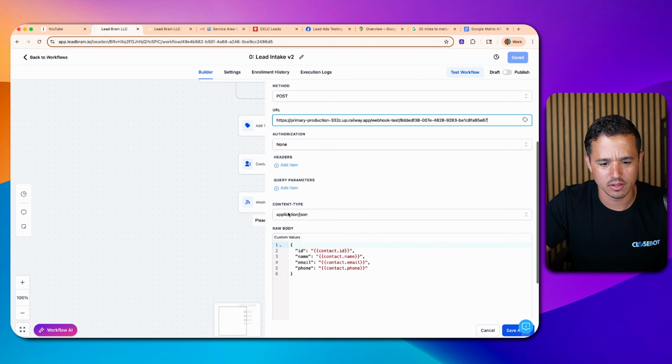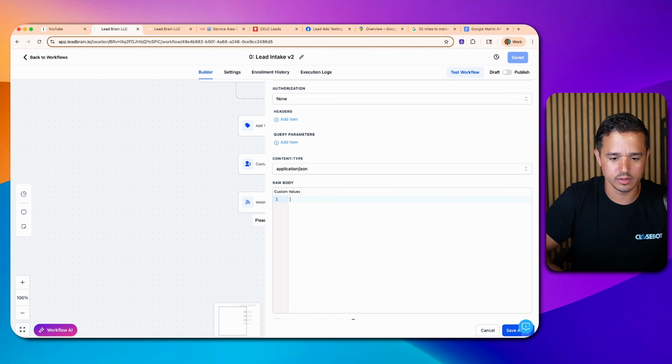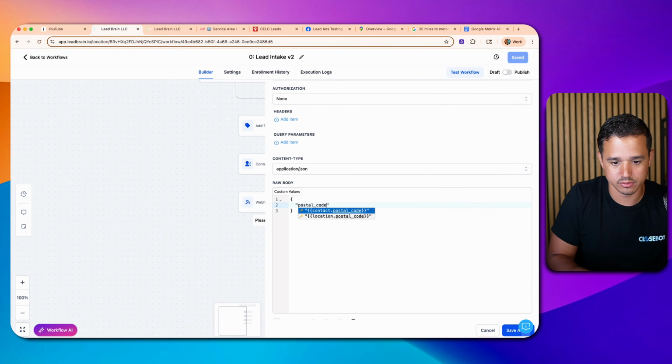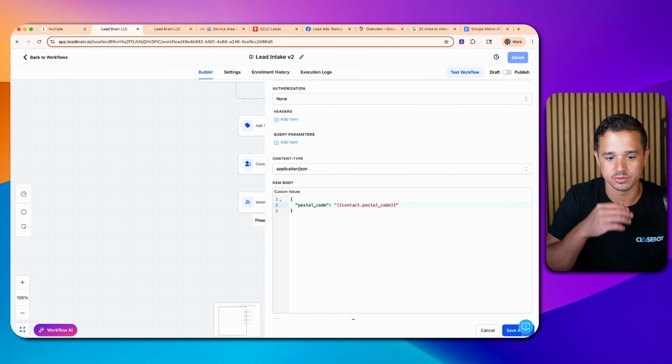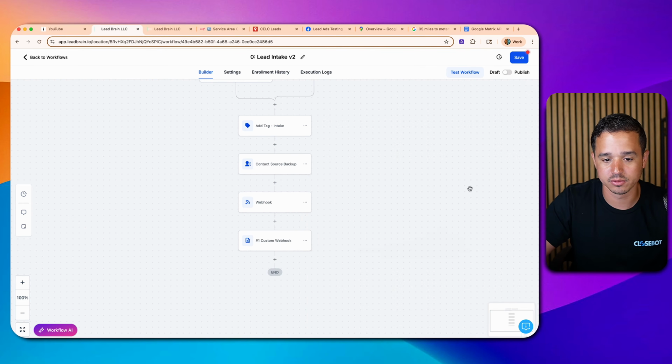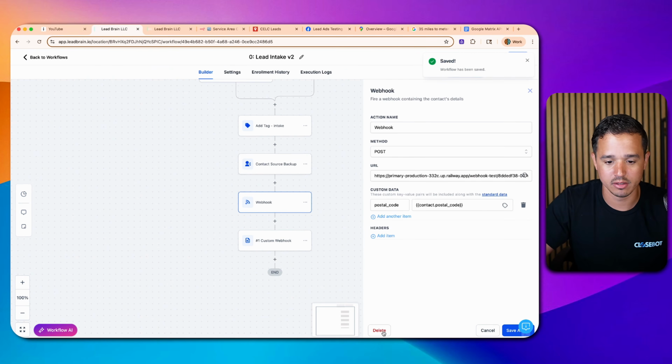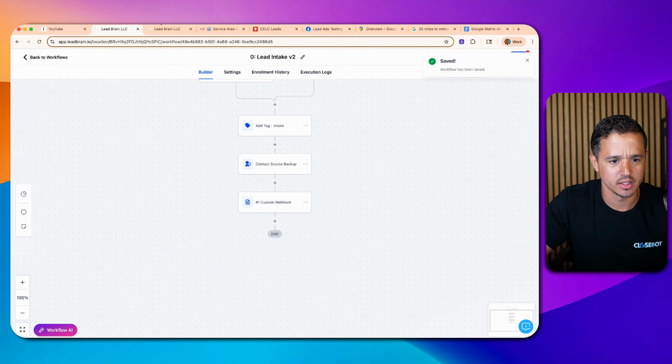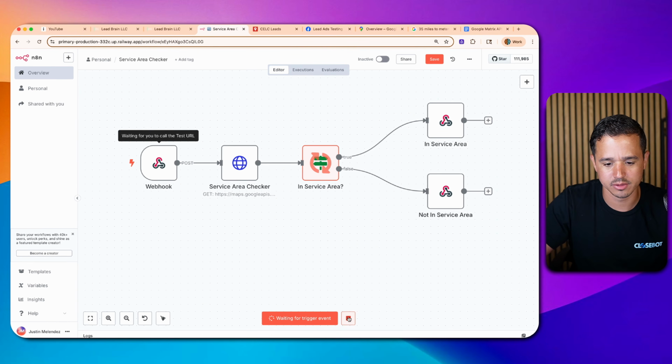And then as far as the data, we don't need all the contact information. So what I'm going to do is I'm just going to pass in postal code and contact postal code. Okay, cool. So this JSON right here, very simple. All we're passing in is the postal code. So I'm just going to save that. Let me delete this. I'm actually going to come back in here. We're going to make some changes.